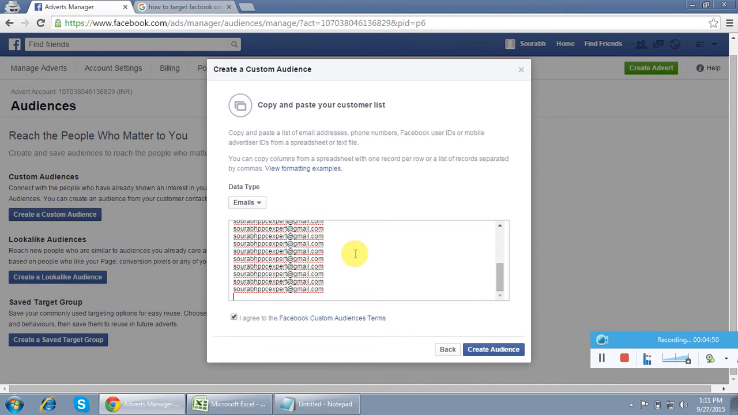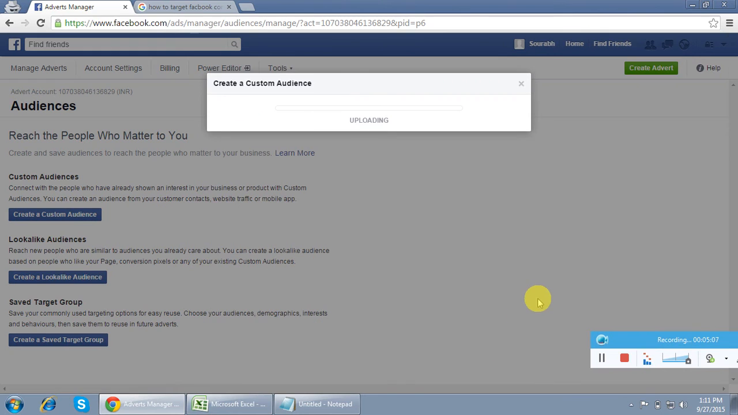So what I'll do, I'll paste it here. As I've copied from there, pasted here, this is the email option I opted because I'm entering email IDs here, I'm targeting email IDs. So all those who have a Facebook account on this email ID, they can see my advertisement. So this is the custom audience which I'm creating, which I want to target. So that's it, simple, create audience.